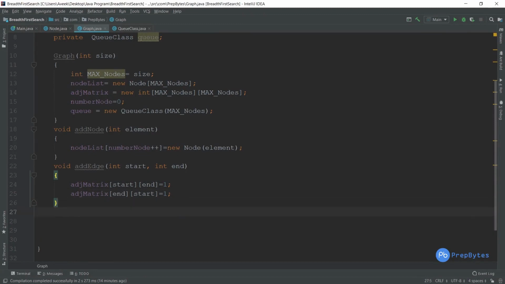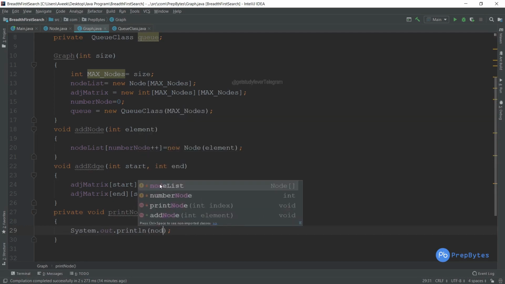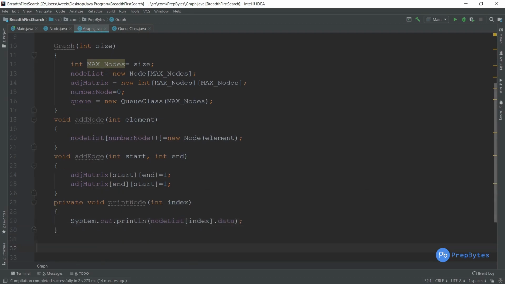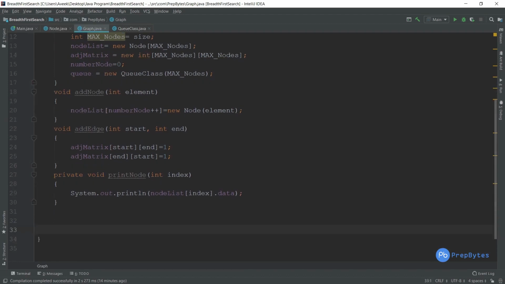Fine, one more function we can use is the print node function. If I want to print my array, my graph, so void print node, and simply I will pass the index of the node that I want to print, and System.out.println, and this node will be present in my node list array. Okay, and I will pass the index here dot data, and I only want data from it, not the visited boolean value. Fine, so this is print node. Done.